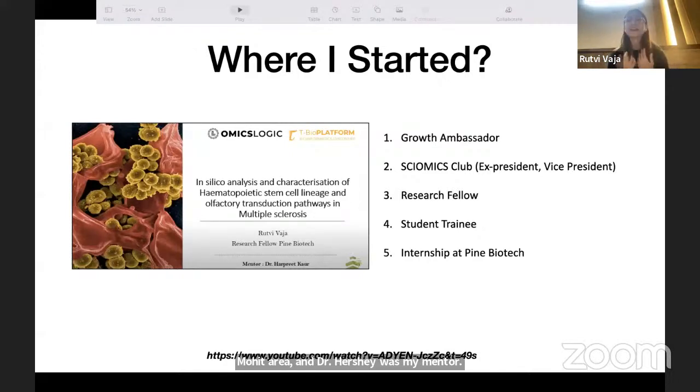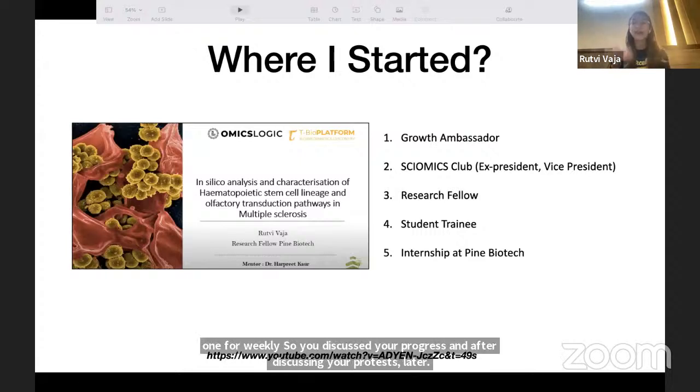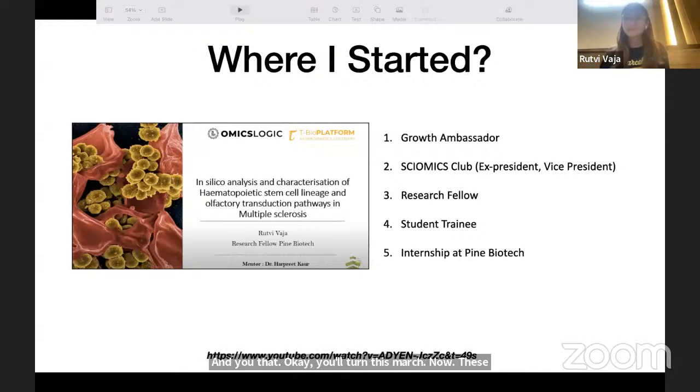And every Friday, when I was there, there was a weekly research fellowship meeting. You discuss your progress, and after discussing it, they tell you, okay, you have done this much. Now these are my doubts. They help you solve the doubts hands-on. They share the computer screen and, through hands-on activities, tell you how to do it. And in the next meeting, you show your progress to them.